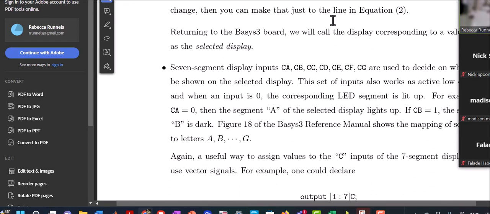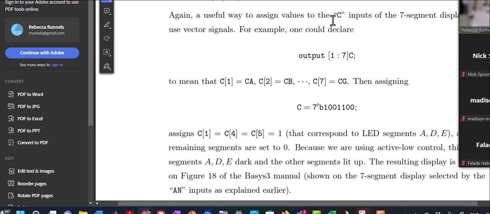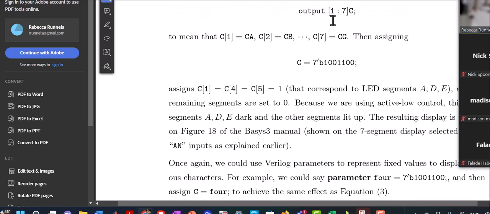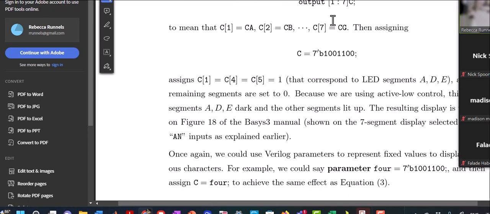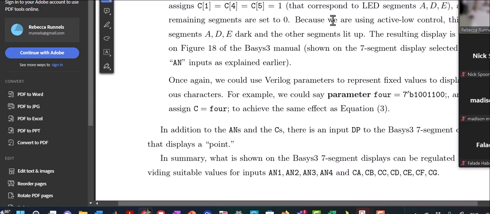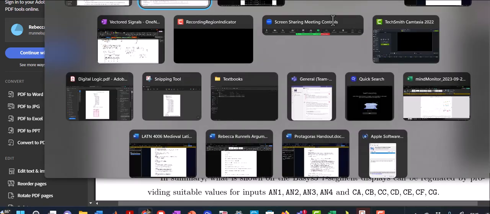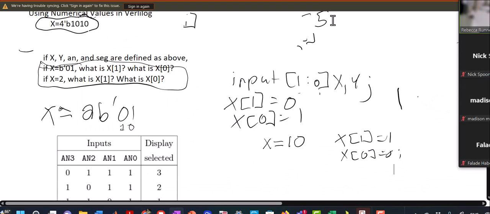Now we're going to look at the LED. Actually, I'm going to stop and save the recording, and then I'll come back and talk about the LED.